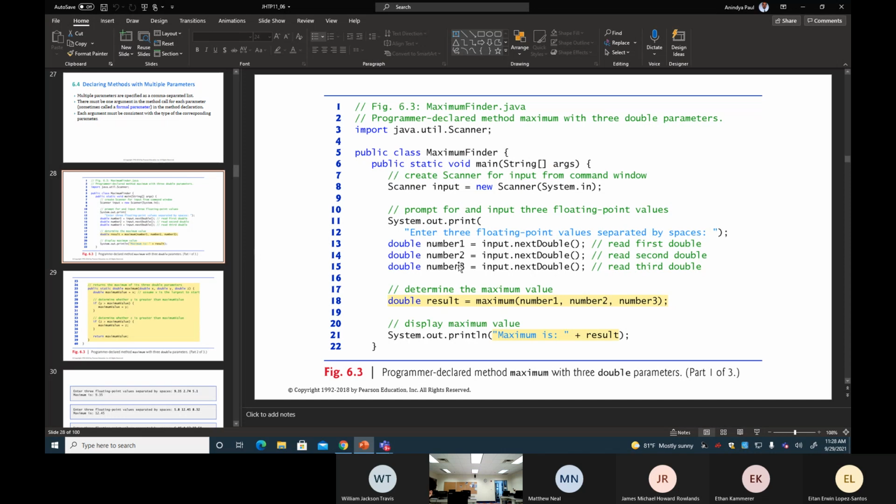Number1, number2, and number3 are three variables that are defined, all done in one line. I could have also done double number1, number2, number3. Or I could have done double number1 equals input.nextDouble. If I had declared it earlier over here, then I would not have to specify double anymore. You understand that?